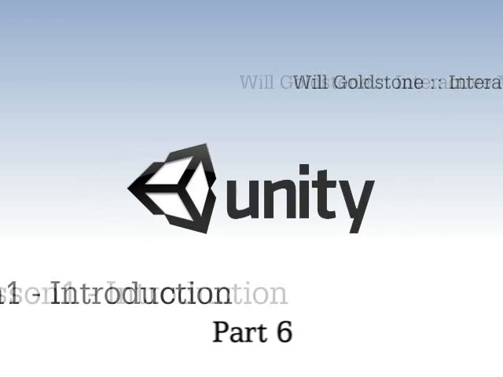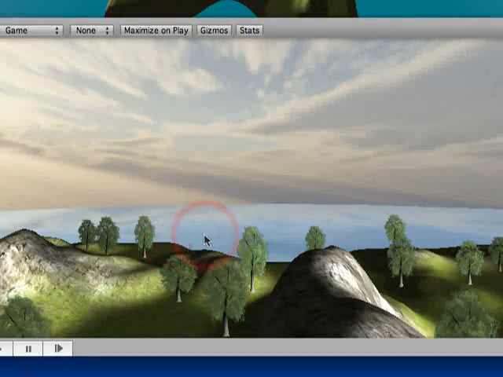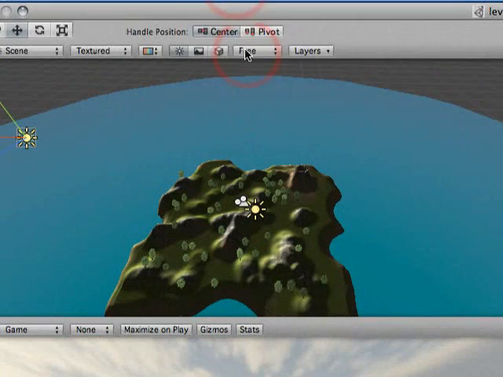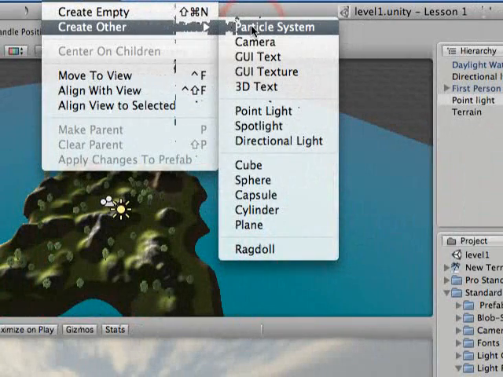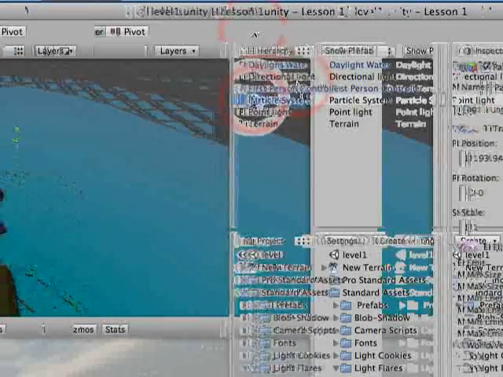Welcome back to Lesson 1 of Unity, part number 6. Now we're going to add another dynamic element to our island. With our volcano built, we want to make it look a bit more realistic, so we're going to create a particle system. Go to Game Object, Create Other, and Particle System. This creates a particle system in our scene, so you'll see it straight away in the hierarchy.